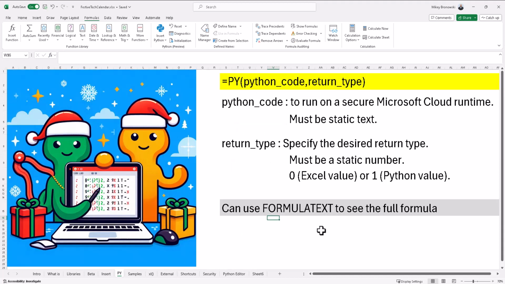A few words about the PY function. It accepts two parameters: Python code and return type. The Python code is a static text. It's basically the Python code that you want to run in Excel. And the return type is a static number, 0 or 1. 0 will give you the Excel value, 1 will give you the Python value.